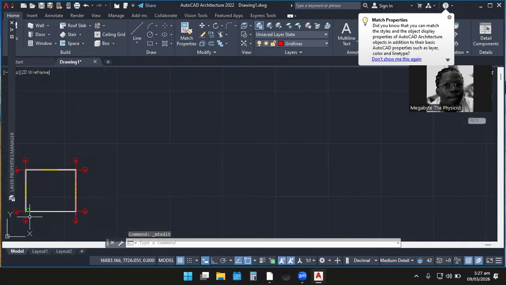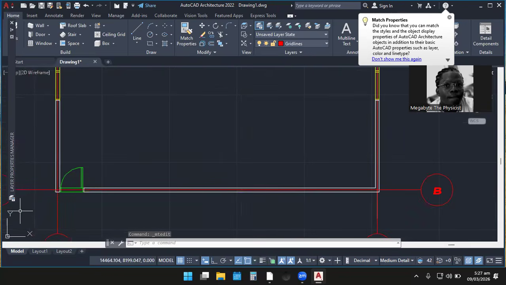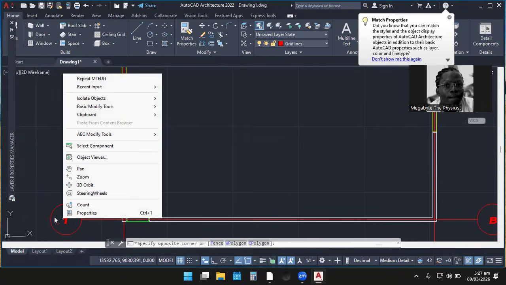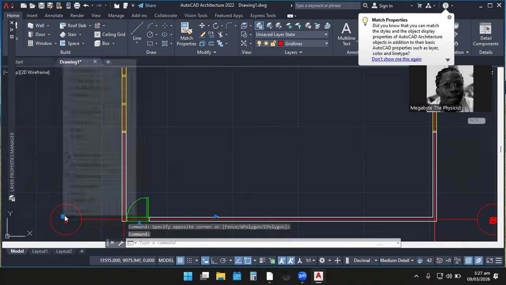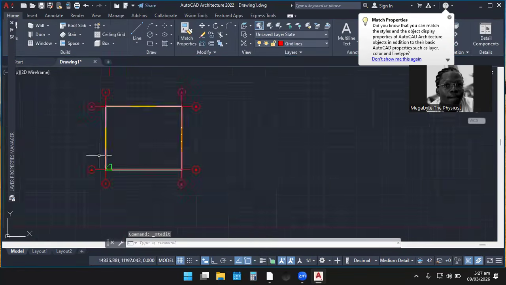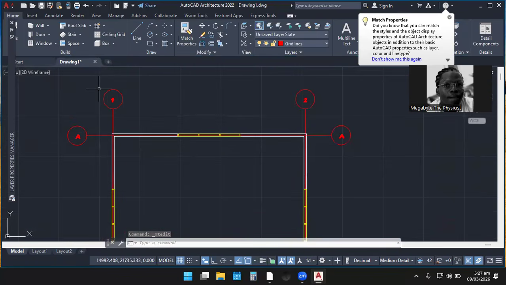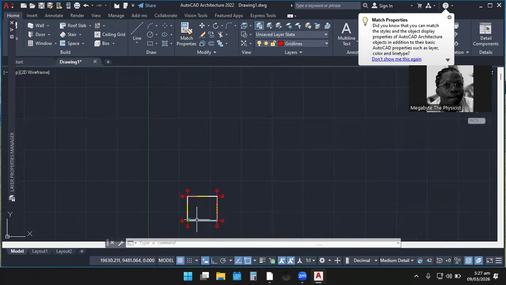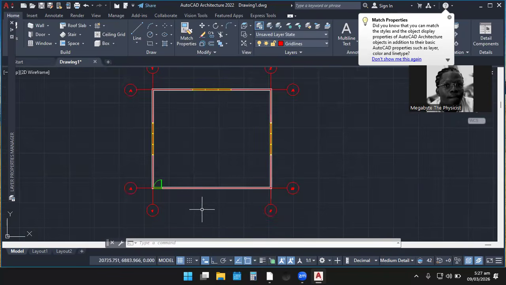That is it. The last but not the least, we want to change it to A. So that is it. You see that we are done setting our grid lines. So this is for a ground floor plan. That is how we basically are going to go about it. Okay. This is it for the ground floor plan.